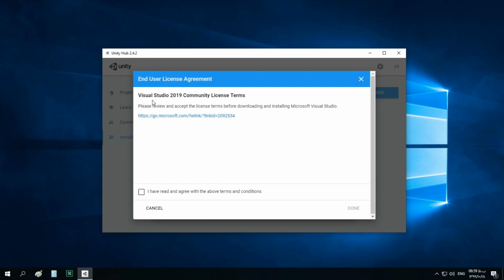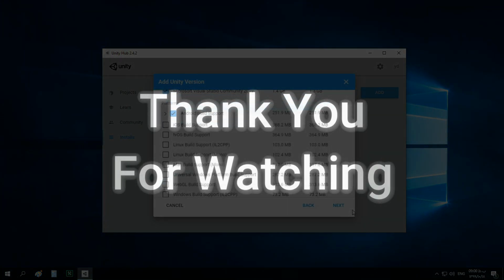Okay, if you want to choose the Visual Studio add-on, it has some license terms that you have to read and then go on to download it.